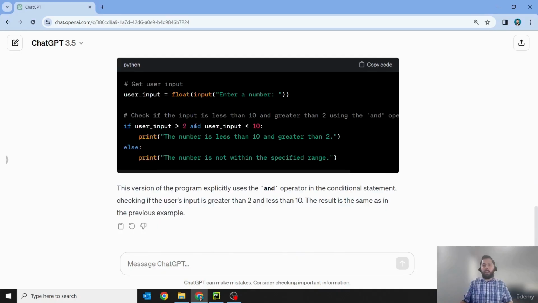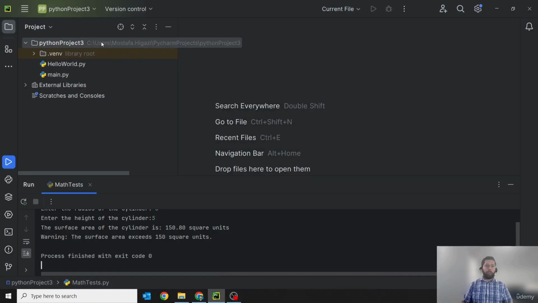But if you wanted to use the and, you're going to check if the user input is greater than 2 and if the user input is less than 10. And then, if it is, then it'll print numbers less than 10 and greater than 2. Otherwise, the number is not within the specified range. So let's take a look at this in Python.